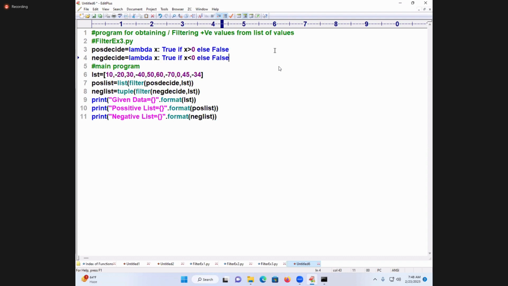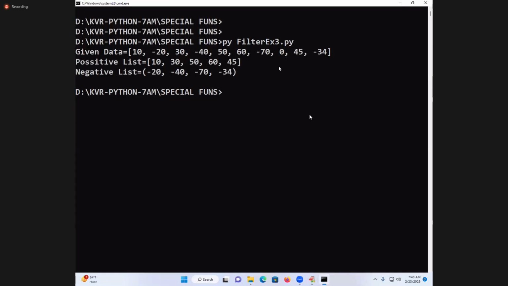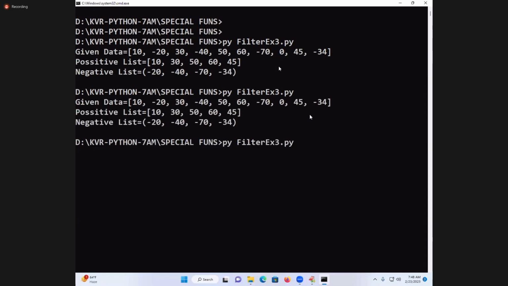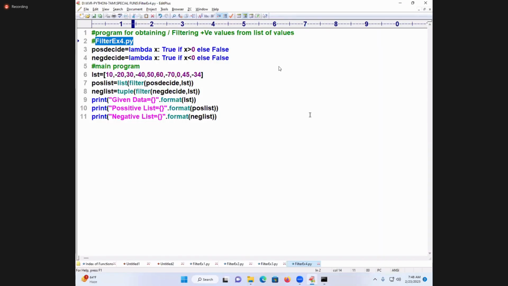Same. Filter example 4.py. Go to the place and execute it. Now example 4.py. So we got the same answer. Are you able to follow? Like this, one can write.